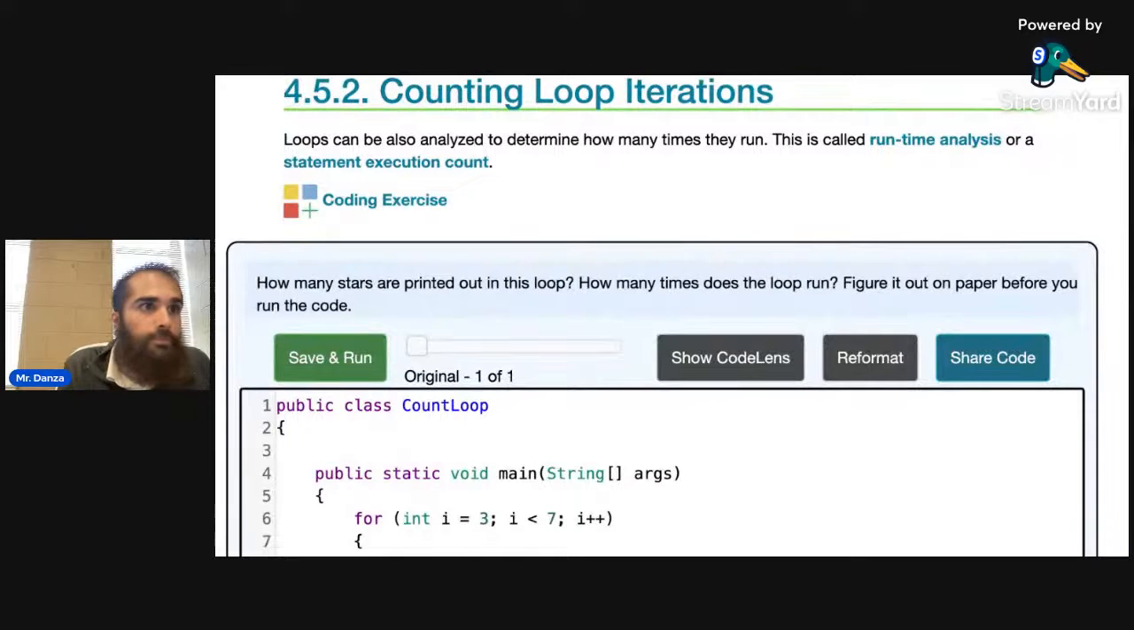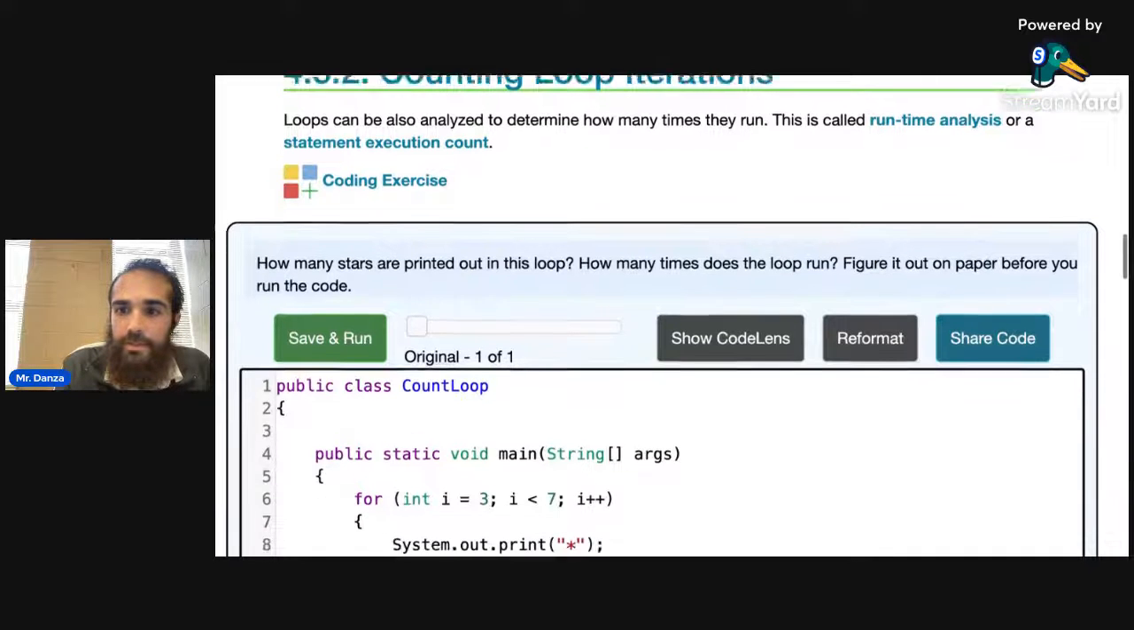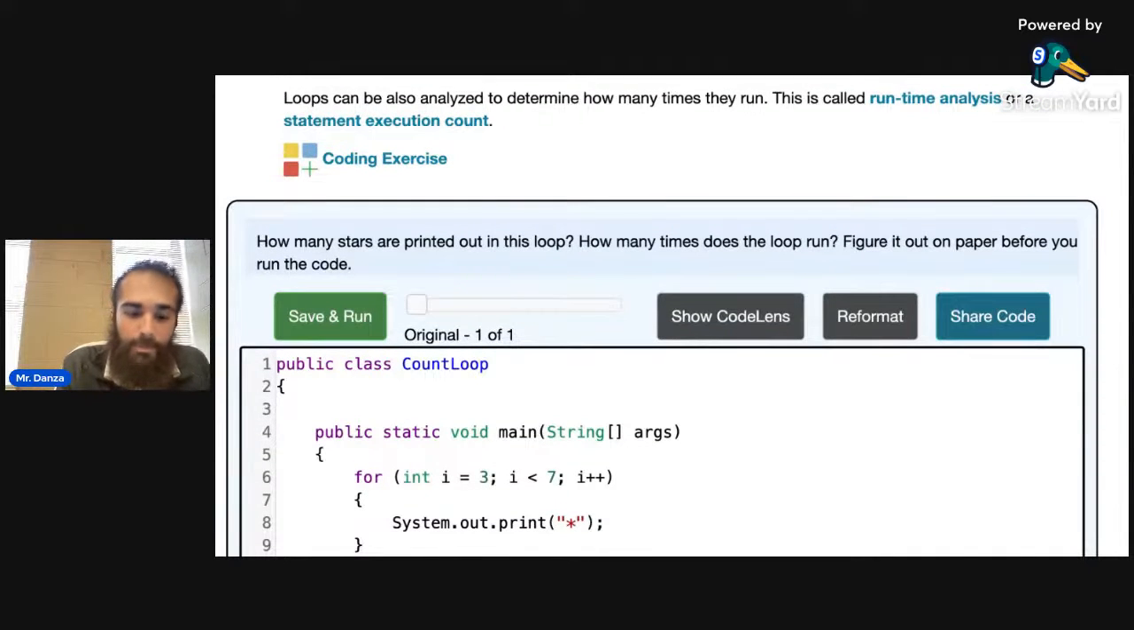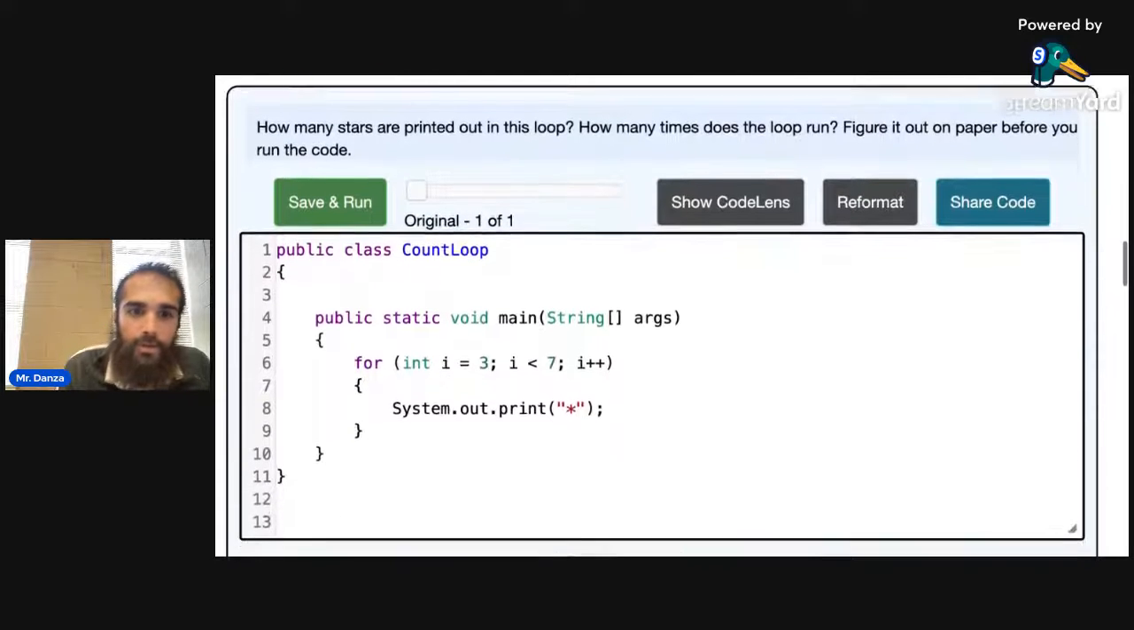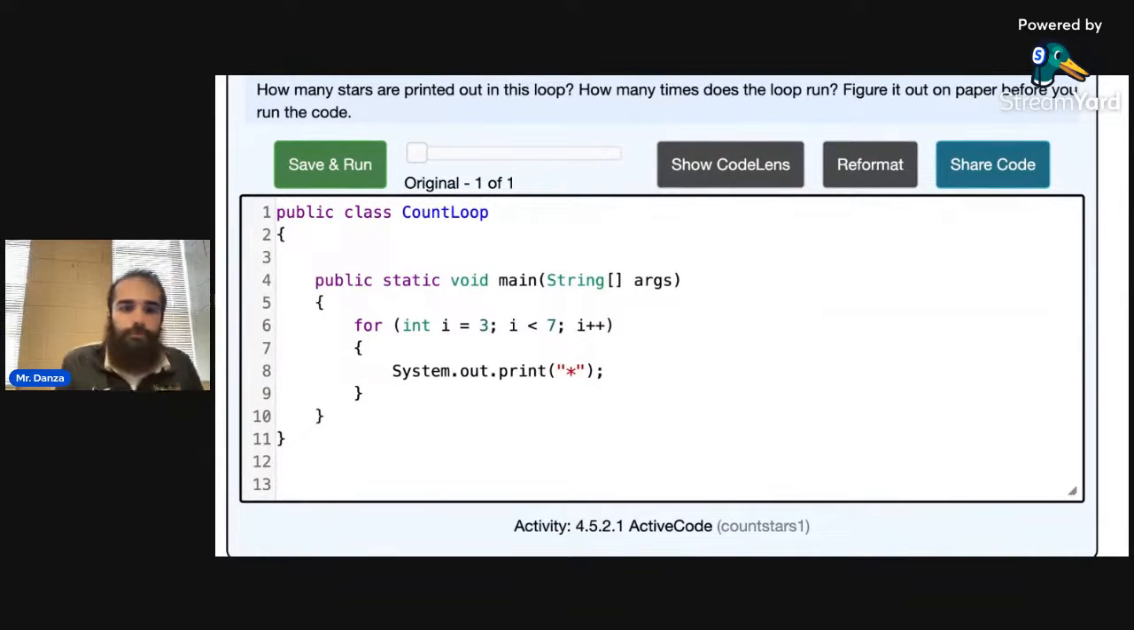Moving through here, it says, how many stars are printed out in this loop? How many times does the loop run? Figure it out on paper before you run the code. Lovely. Okay, so we have a for loop. We have our main method. We have a class called count loop, our main method inside of it, public static void main String args. And then we have our for loop.